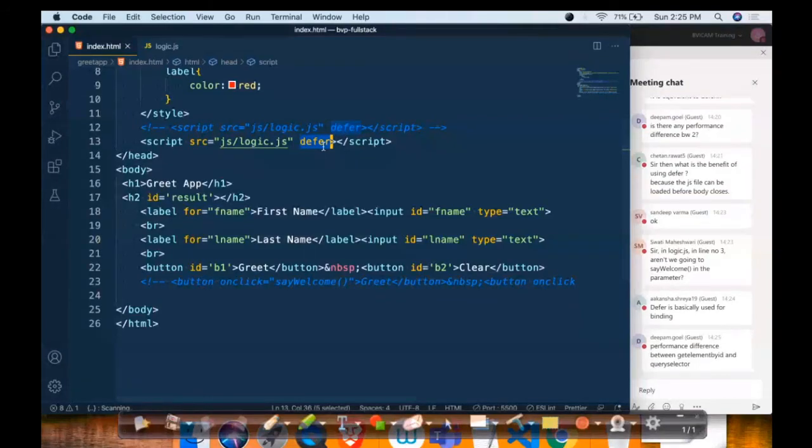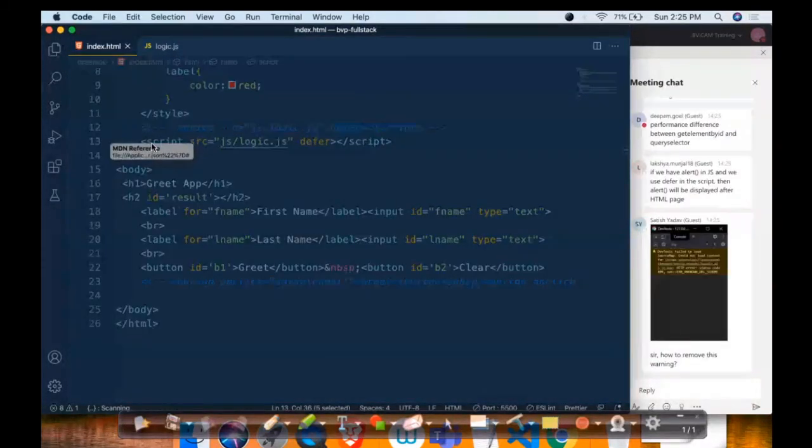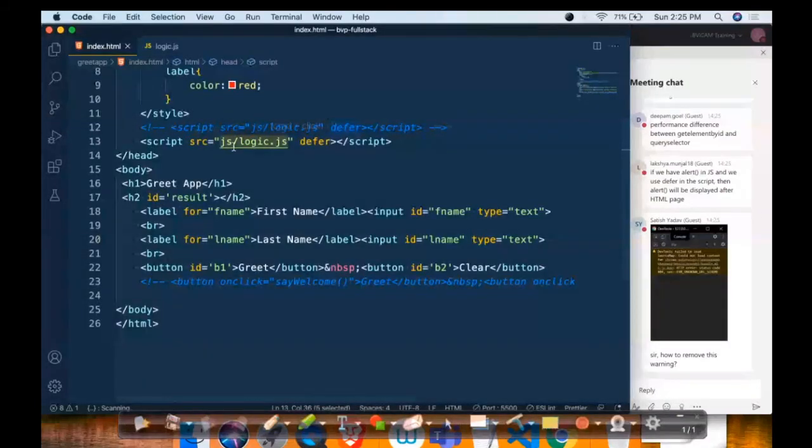Chetan is asking, what is the benefit of using defer? I told you, lazy loading, right? Because a JS file can be loaded before the body closes, no? I told you, on a head tag, your JS file will be loaded, right?